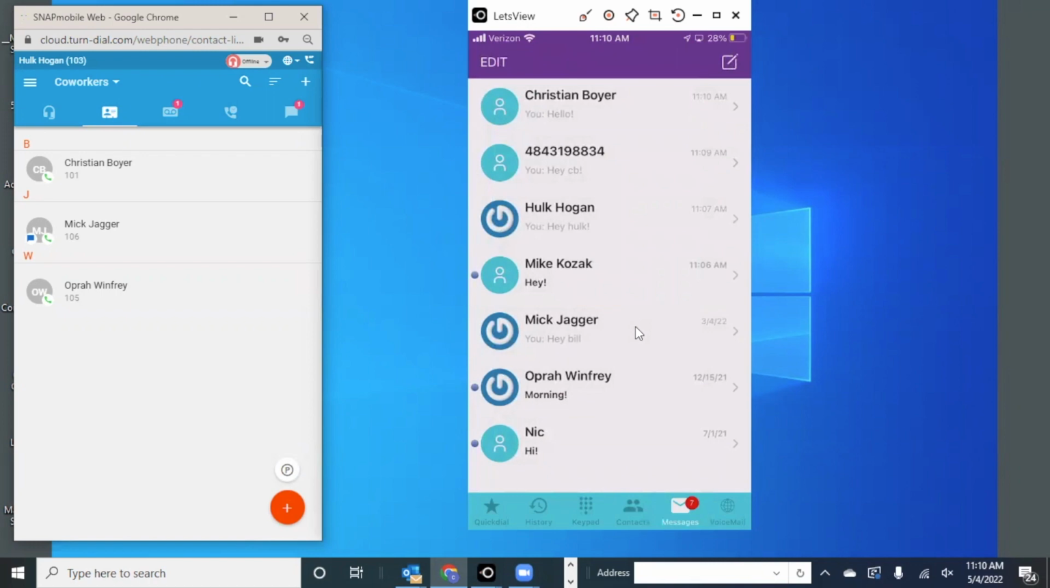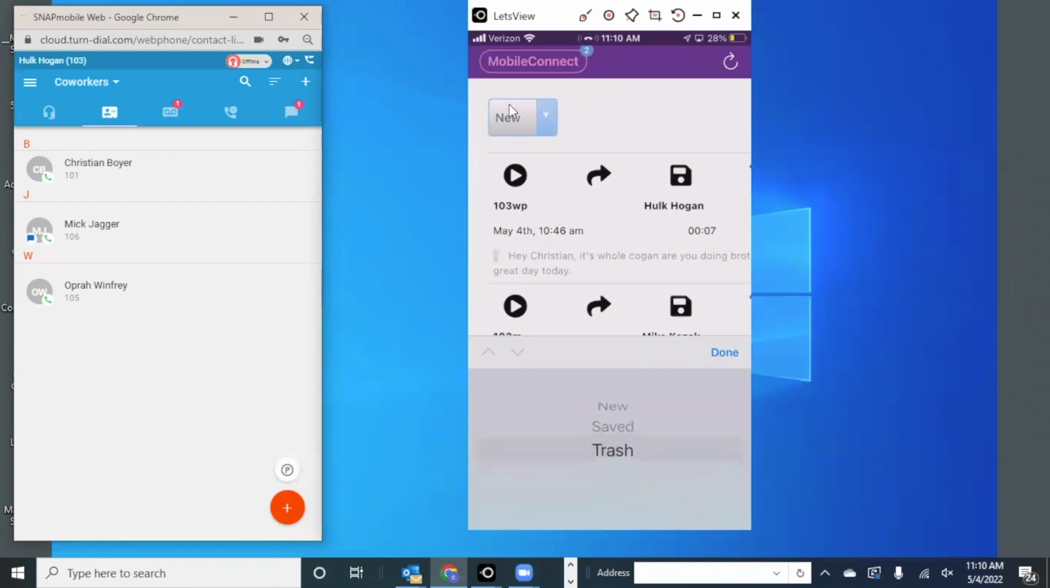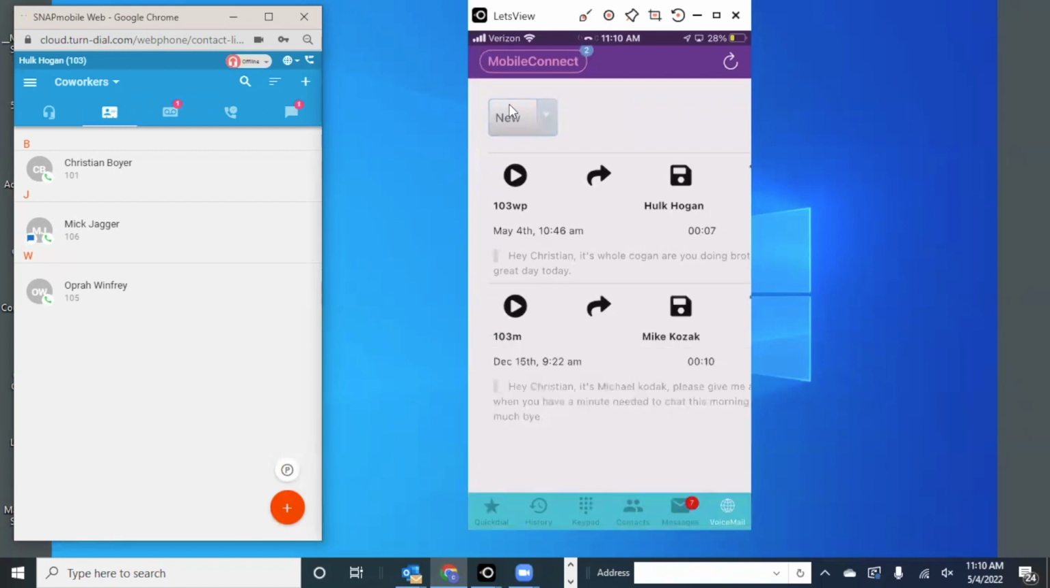To the right of the messaging is your voicemail. So I'm going to click on the voicemail tab. So as you can see, it's going to show me my new. I can toggle between new, saved, or trashed messages. So I'm going to stick to new.